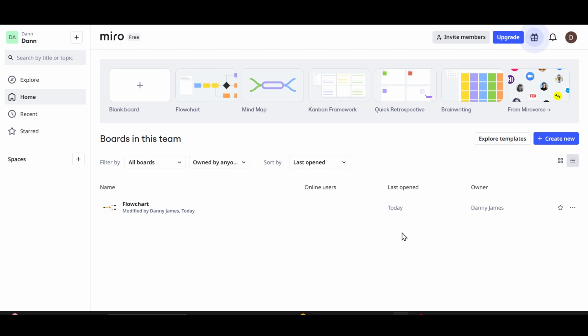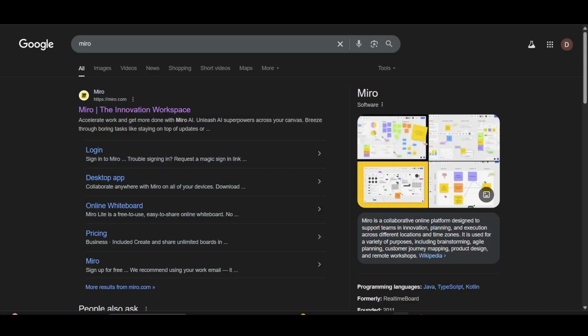So in this video, I'm going to show you how to build a website wireframe in Miro. So first off, head over to Google or any browser and then in the search bar type in Miro, and after typing you will see this first official link of Miro. Just simply click on it.